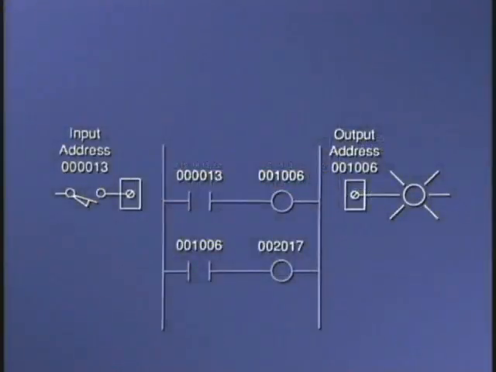The use of contacts from outputs can be used as often as required, and note that if the limit switch closes, the light will be on, and the contact 001006 will close and turn internal output 002017 on. It simply follows the logic.